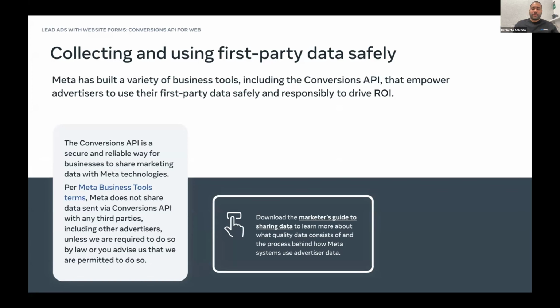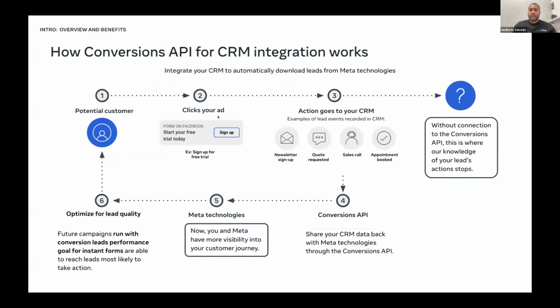So we take privacy very important and we put privacy first when it comes to utilizing your first party data for your campaign performance. So what is CAPI for CRM integration, how does it work, and what does it look like?